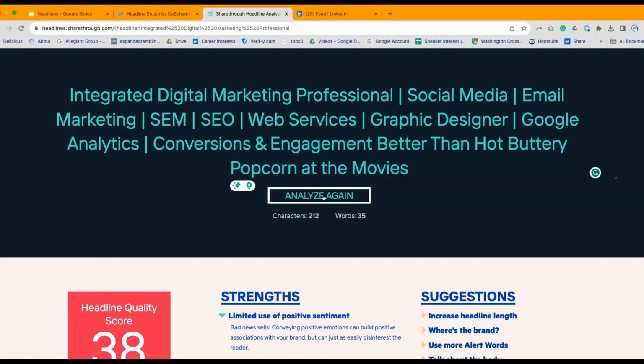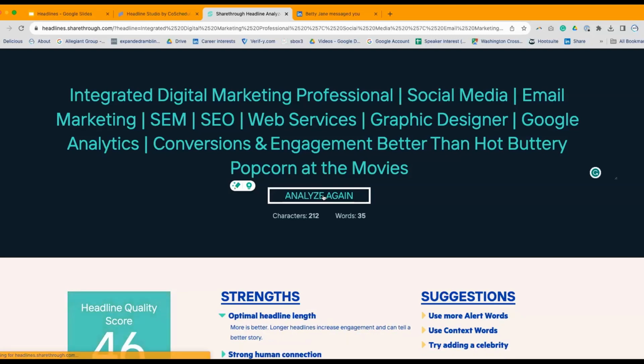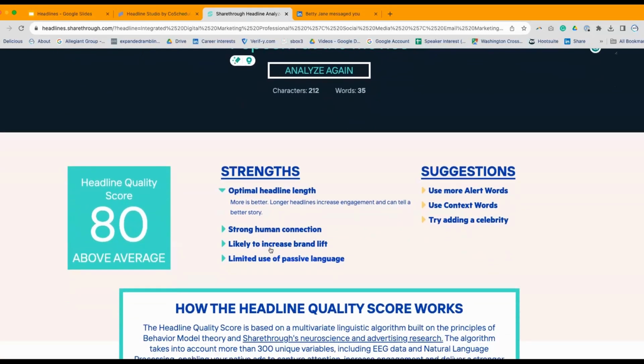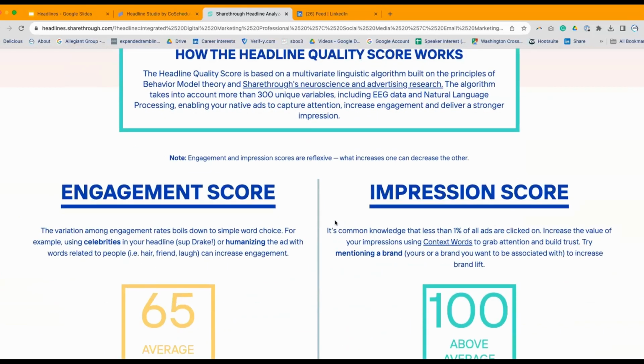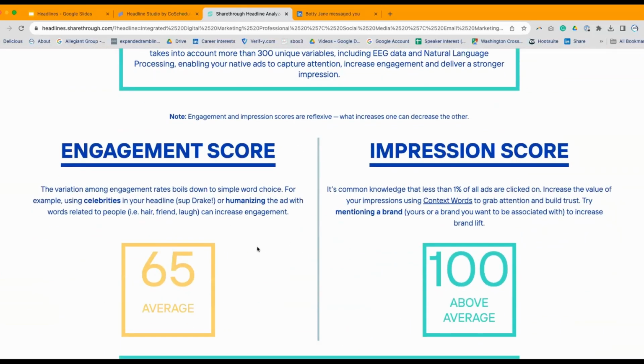So let's hit the analyze again button and see what happens. Okay, now we're getting some green. Now we have an overall score of 80, an engagement score of 65, and an impression score of 100.